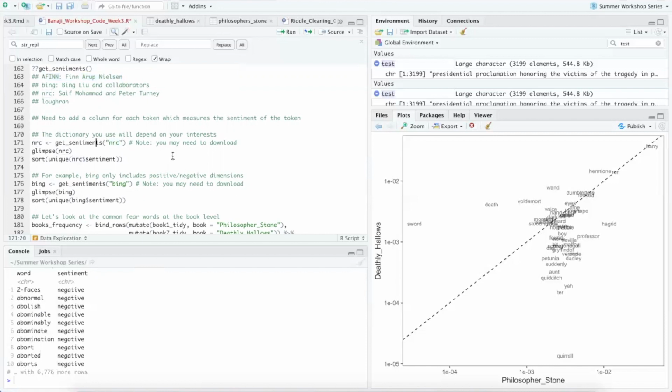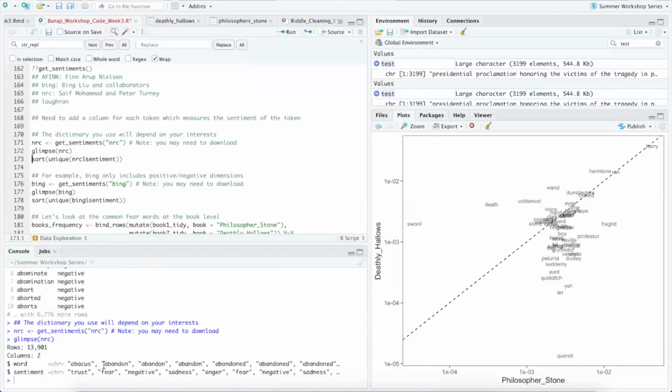When you run this for the first time, you might get a message asking whether you want to download it. Just say yes, I promise it won't do anything to your computer. Once you use the get_sentiments function and tell R which dictionary you want to read in, you can take a glimpse at it, and you can see we have a column with all of the different words, and then a column with the individual sentiment.